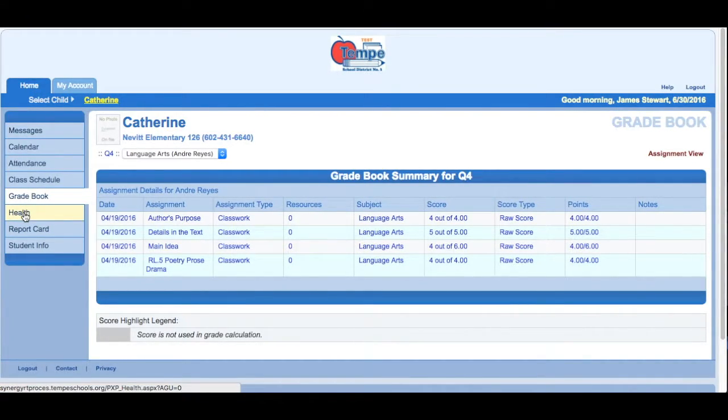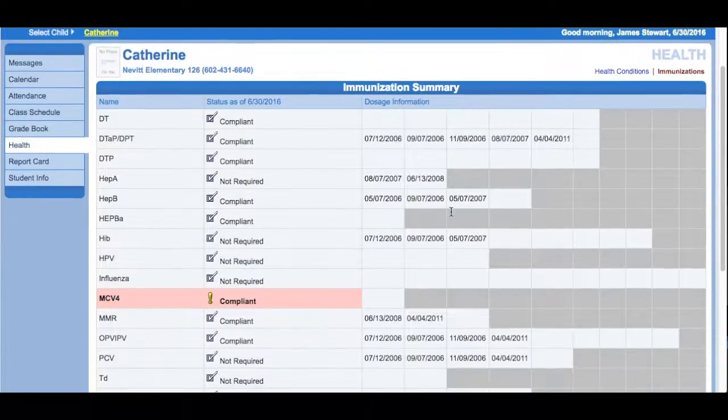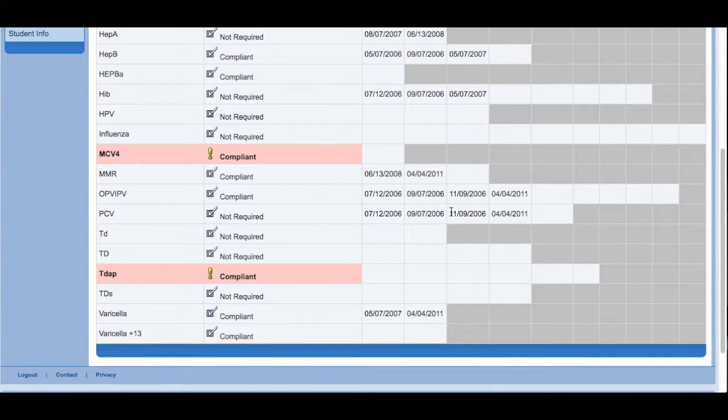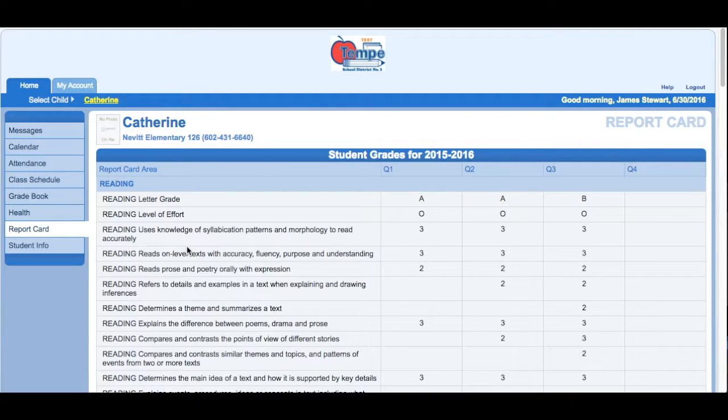Next we're going to click on Health. Here you'll see health conditions. This particular student doesn't have any health conditions, but if there were medications that were being dispensed, they would be listed here. And then immunizations, by clicking on that you'll see what shots your son or daughter has received and when those dates were. Next I'm going to click on Report Card.